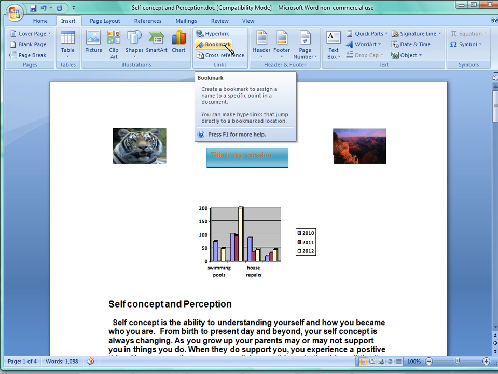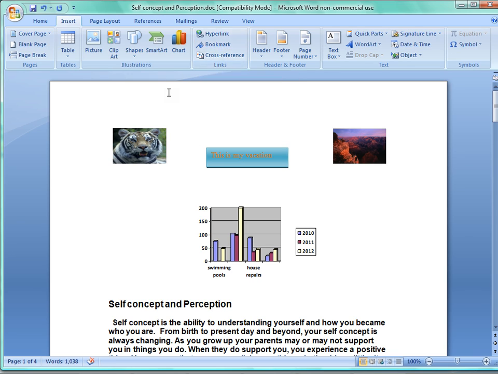Bookmarks, that's just to import bookmarks from other places on your computer, your browser, stuff like that. You have bookmarks or favorites, you can import them.